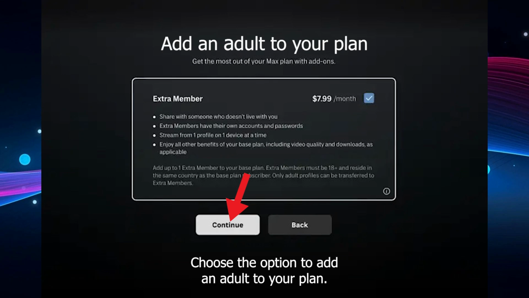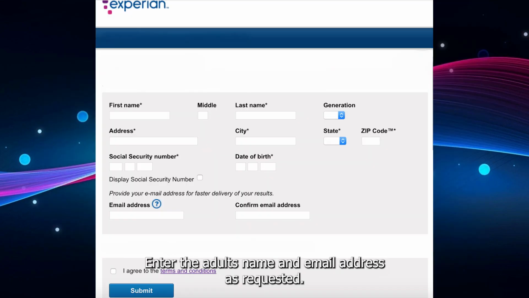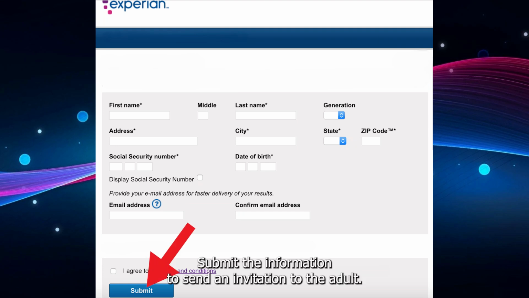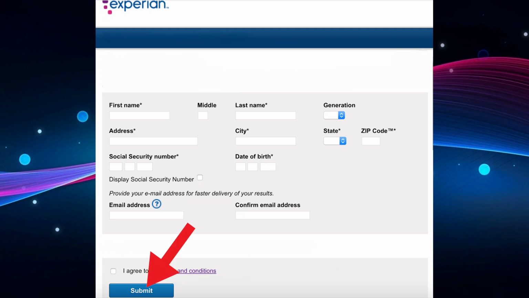Choose the option to add an adult to your plan. Enter the adult's name and email address as requested. Submit the information to send an invitation to the adult.